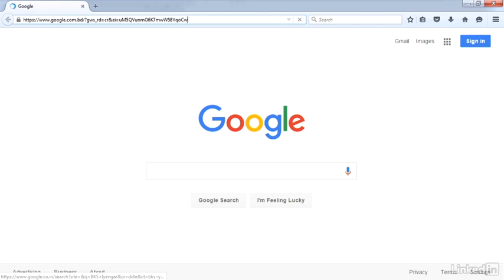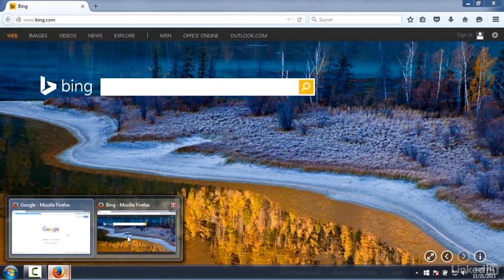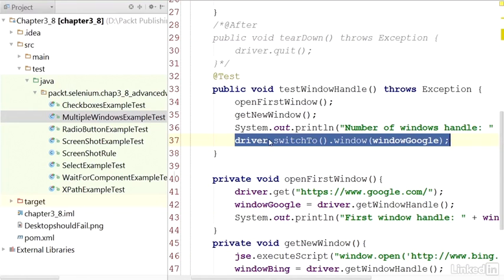The first window is Google, and the second is Bing. And again, we have focused on Google. Let's observe both windows. So, it worked. Great, isn't it? It turns out that this is very similar to the way you move between iframes as well.